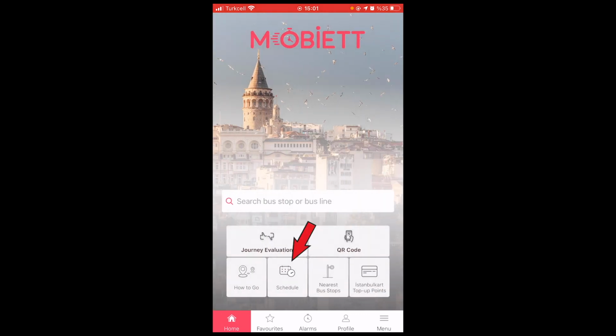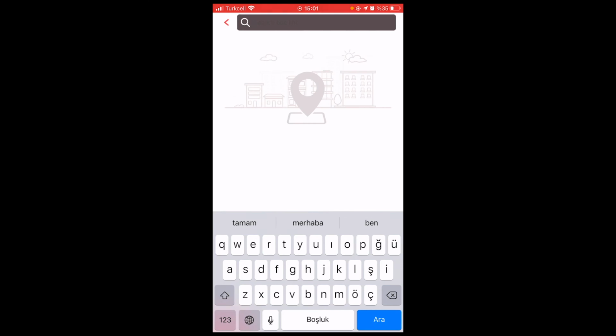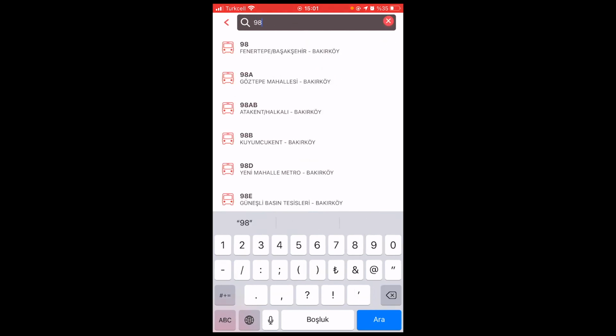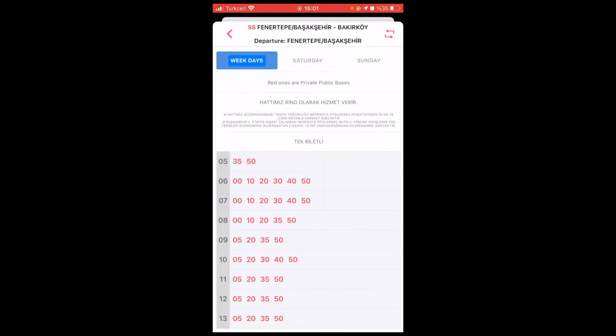Now we have schedule. You want to see the schedule of the buses. I'm going to type, let's say, 98. This is the number of one of the buses, 98. It tells me on weekdays, this is the departure time. Saturdays and Sundays, they are all the same here in this case.